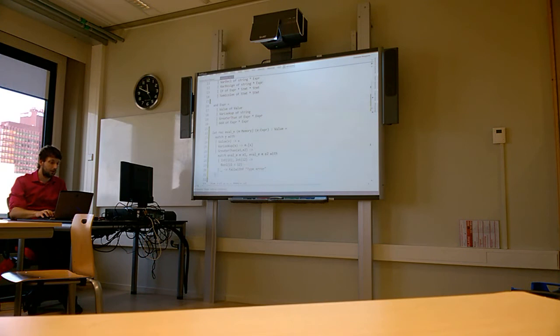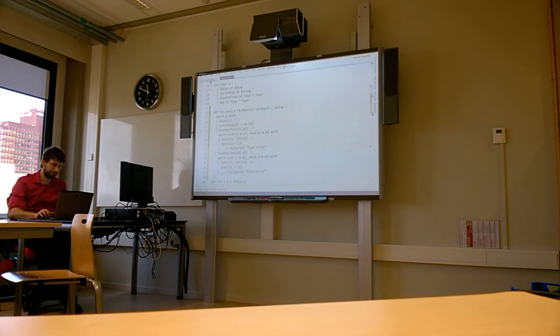In the case of add, I will actually copy all of this. For add e1, e2, I will evaluate e1 and e2. What do I expect? Two integers. What do I return? An int of i1 plus i2. There we go. This is the implementation of arrow e. Let's go and implement.